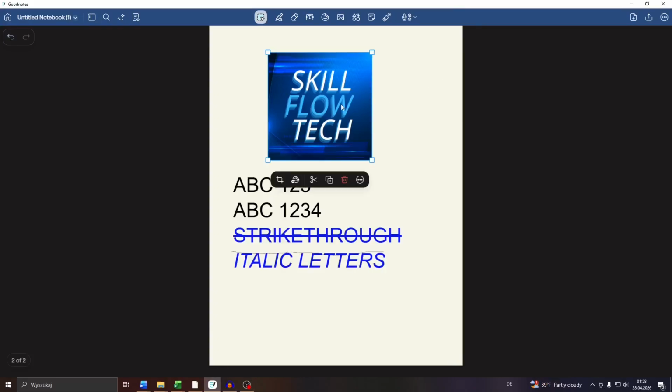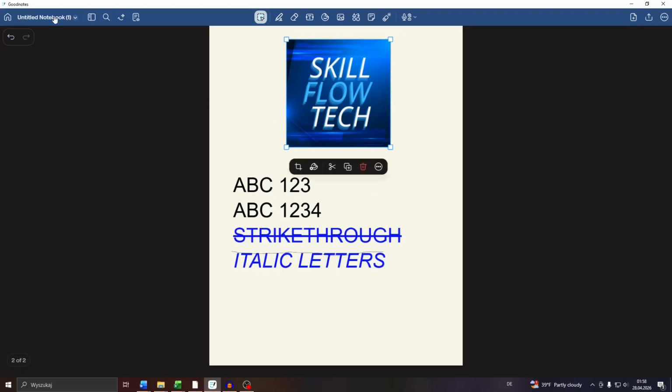In this tech tutorial video, we're going to show you how you can crop images, photos, logos, etc. you insert into your documents on Goodnotes. So let us dive into this.